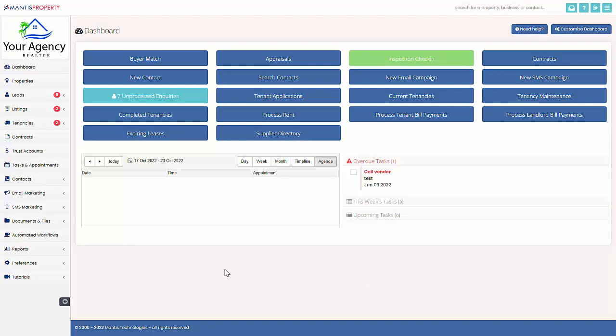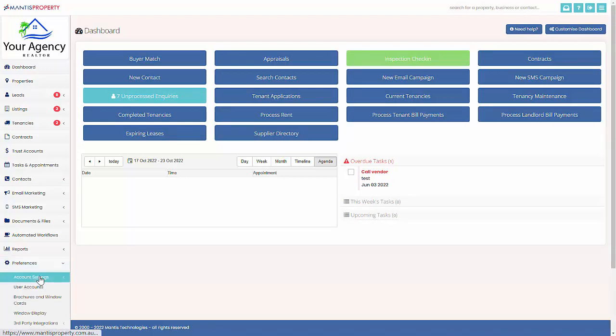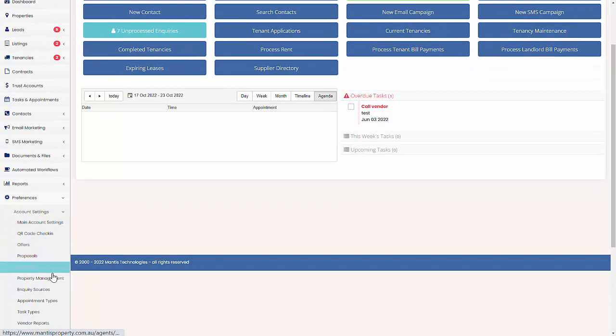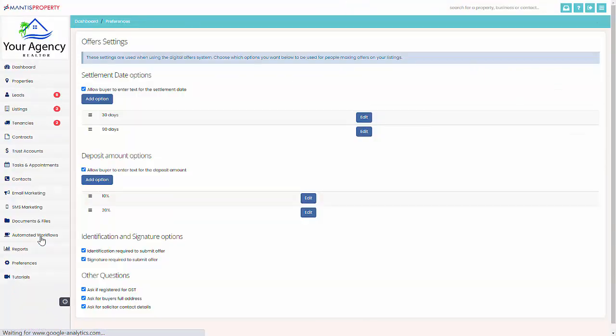To do this, you go into Preferences, and then Account Settings, and Offers. This screen displays a variety of options that you can set and enable or disable for your offers. The first thing here is the settlement date options.